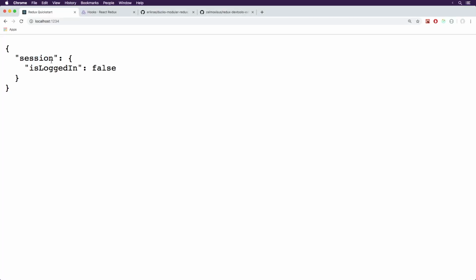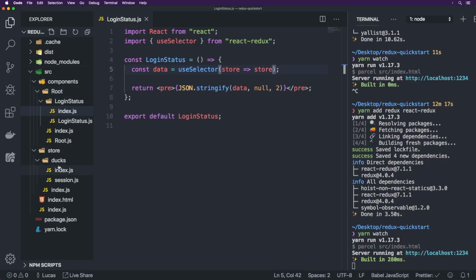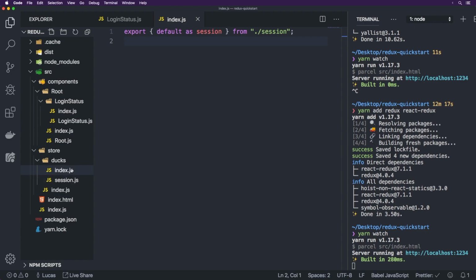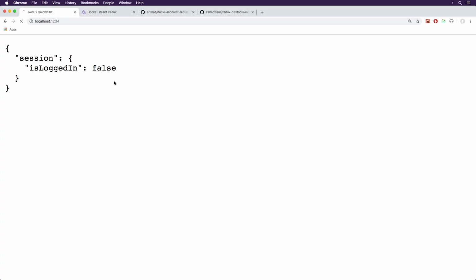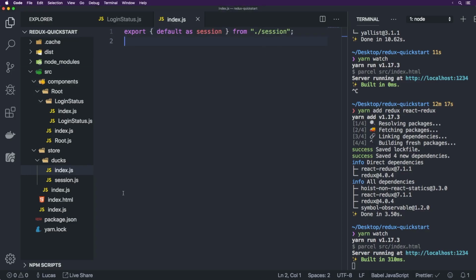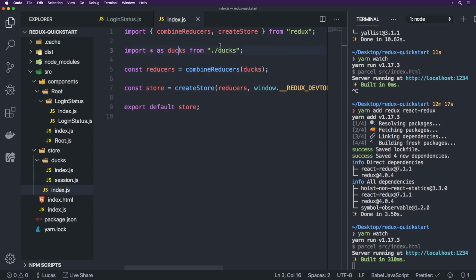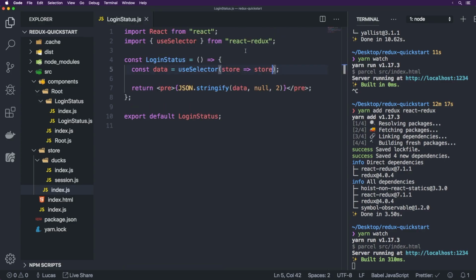And the reason it's called session is because inside of store ducks over here, inside of index.js, we exported default as session. Now, if I didn't export default as session here, if I did banana, then you'll see that this becomes banana. It's not because we called the file session, but because we exported it as session over here, and when we imported it inside of ducks, we have ducks.session. So that's how that works, and that's how we get that there.